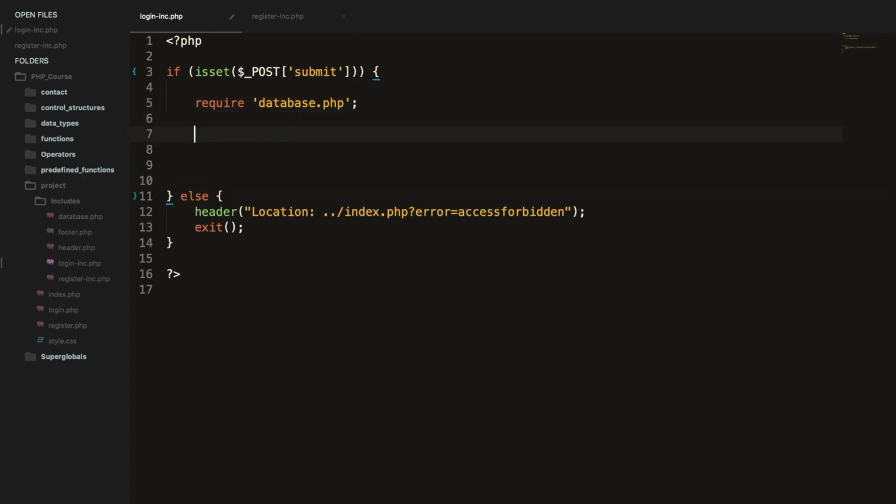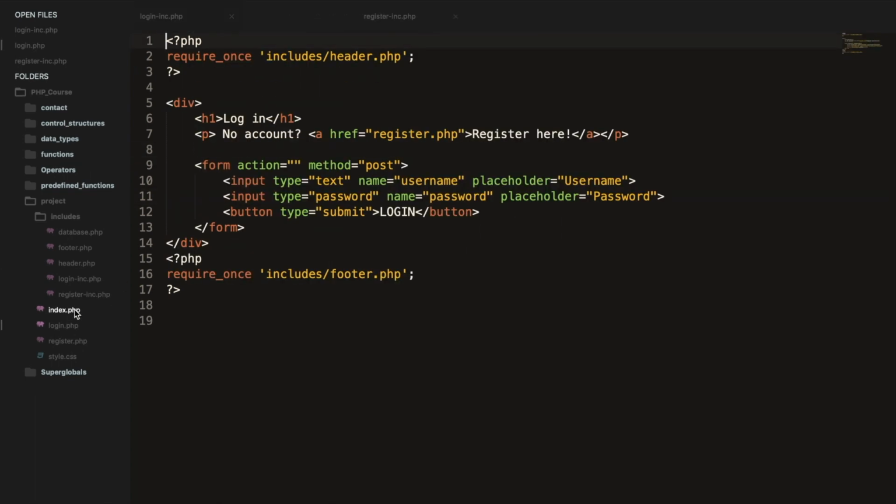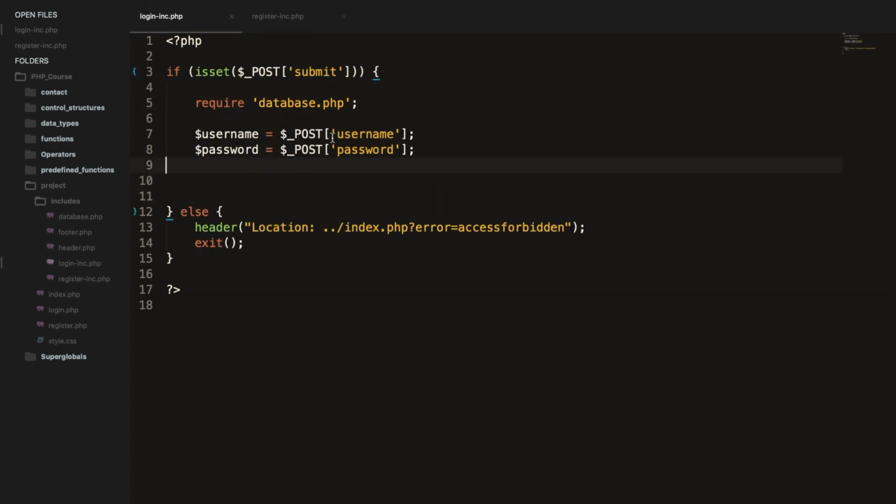in a variable. So let's create variable username and set it equal to $_POST. And we want to check for a username. Let's copy paste it. Change the second one to password and the post method to password as well. And if we open our login.php, you can see that the name is equal to username and password. Now that we have assigned the post method username and password to a variable, we need to do some checks.